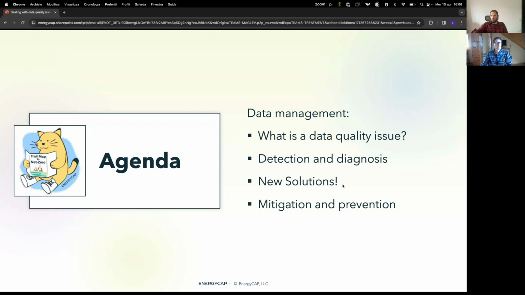Now, I put new solutions because there will be something new that I have to show you, but there are also solutions that have been around for a while. So I will also mention those. And finally, mitigation and prevention. So making sure that the impact of these data quality issues is reduced as much as possible. And whenever there is an option to do that, it is also prevented. So we're trying to avoid that this is actually showing.